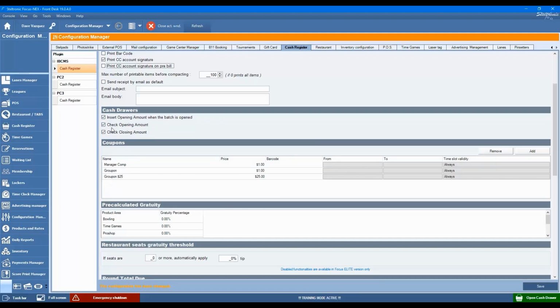At the end of the day, when you go to do your Z and ZZ reports, it'll check to see if the opening and closing amounts have been entered. If you're not worried about that, then you can just uncheck these, all three of them.